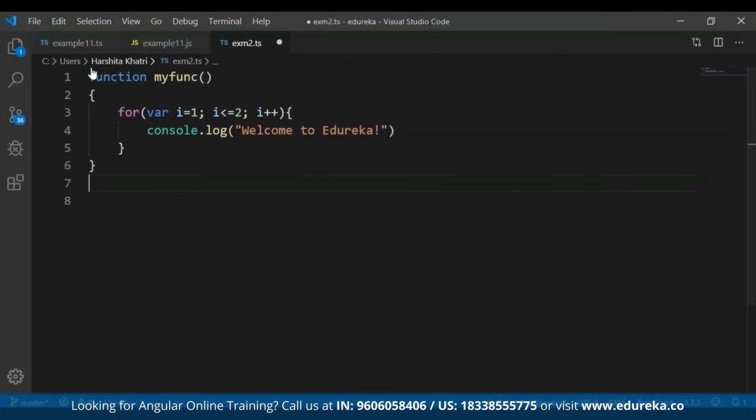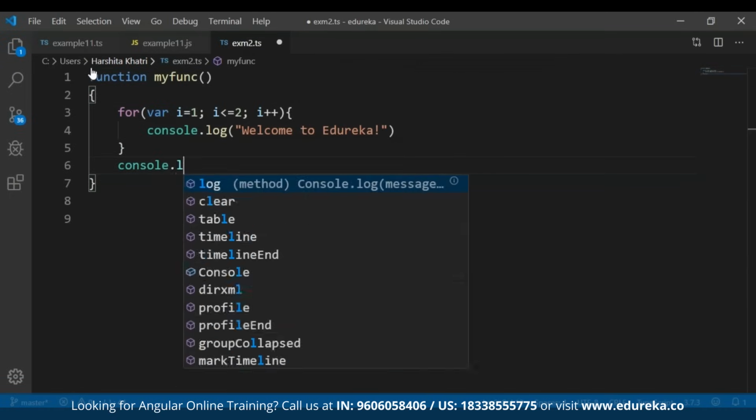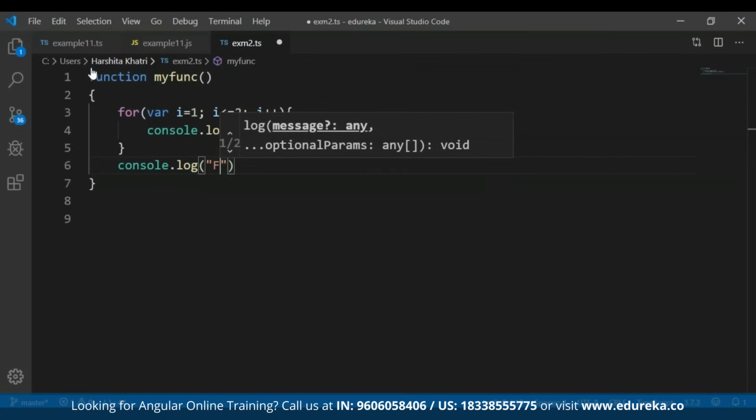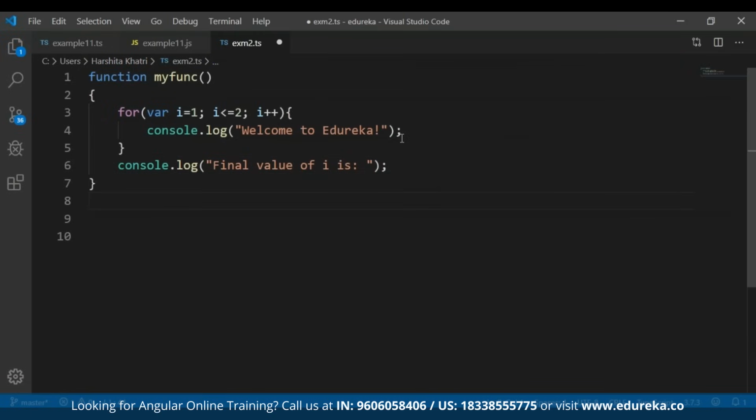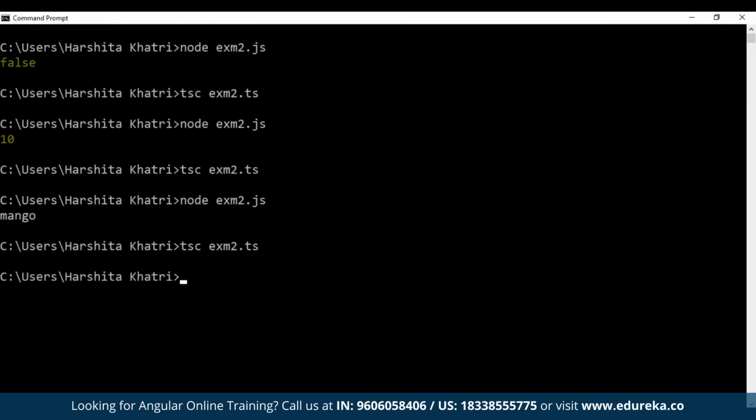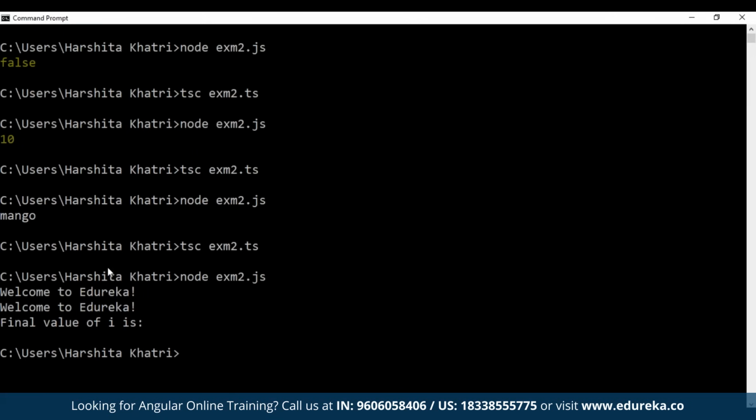So after that is done, I'll take another console statement, and I'll just type in the final value of i. Now I'll come out of this function, and I'll call this function. So now let me just save this, get back to my command prompt, and execute this. So as you can see over here, the string welcome to Edureka has been returned 2 times. This is because the value of i at first was 1, and until the value of i is less than or equal to 2, I wanted it to print the string welcome to Edureka. So therefore, welcome to Edureka printed twice, followed by the final value of i.